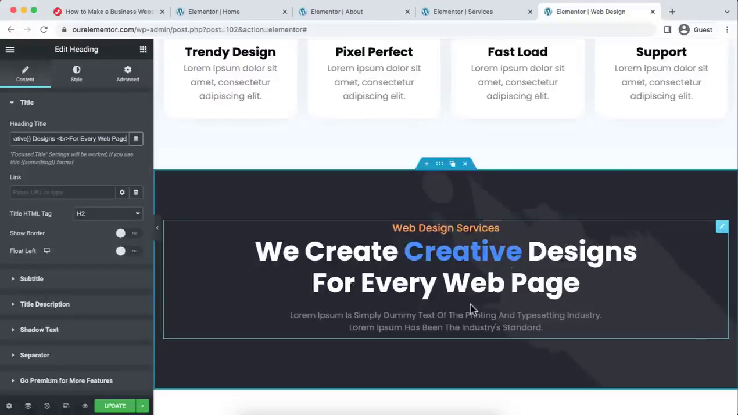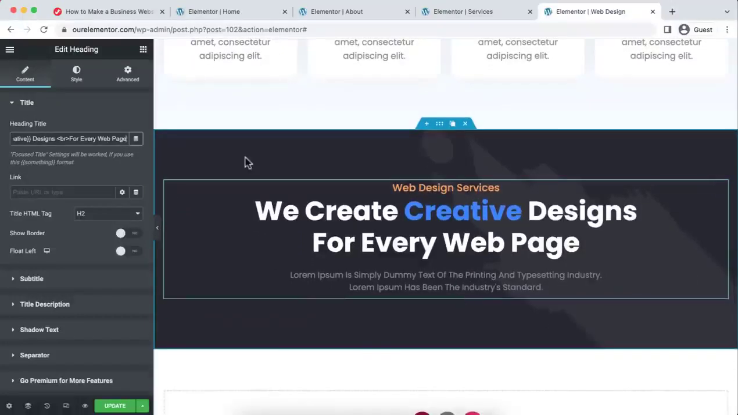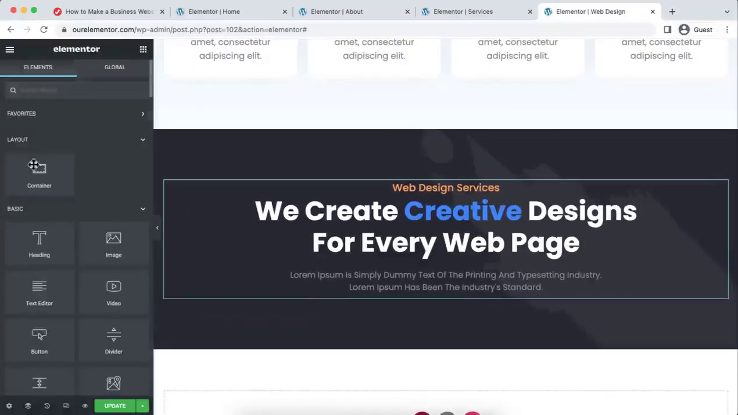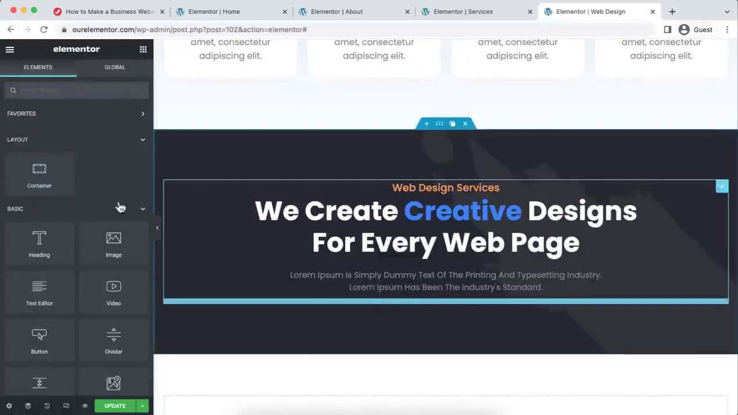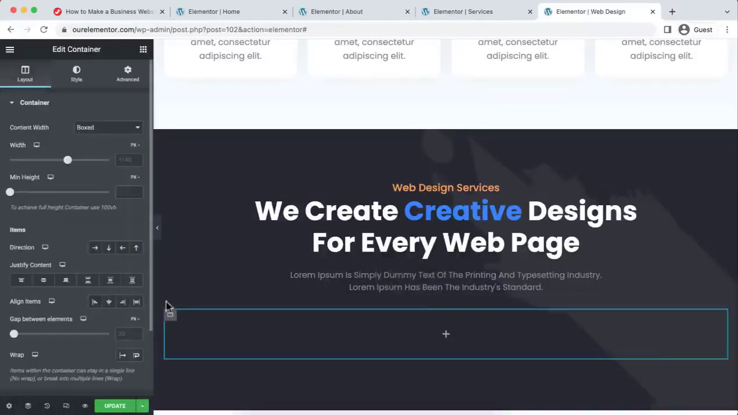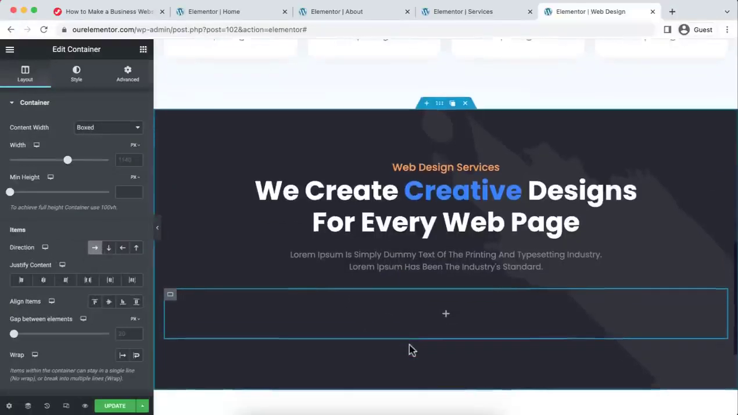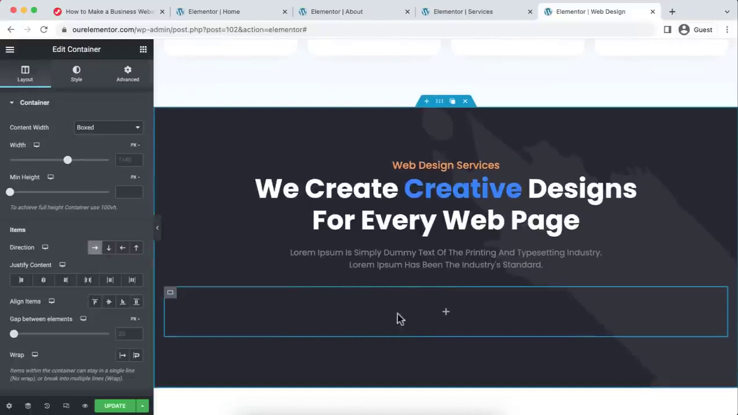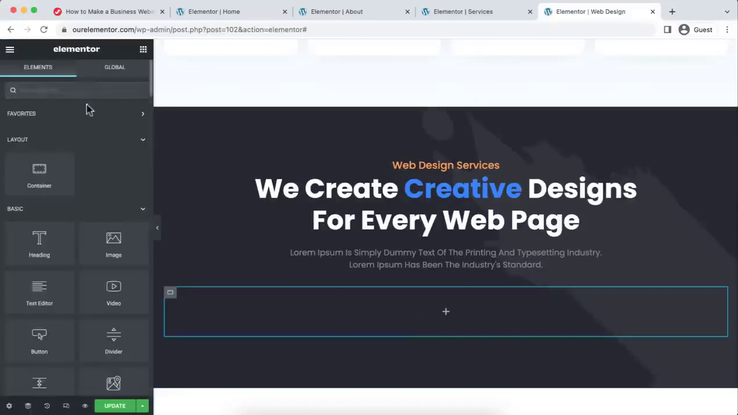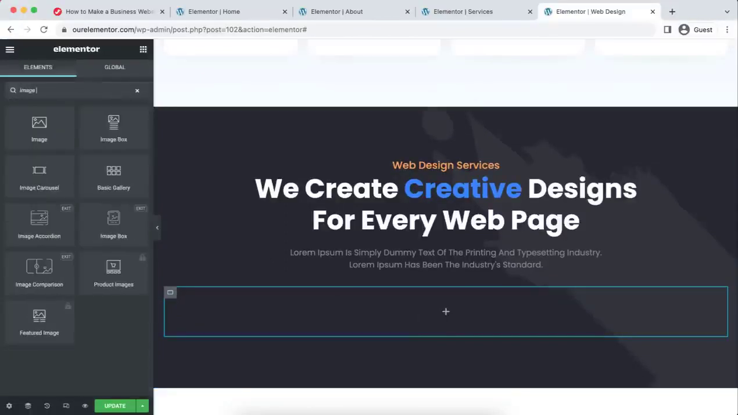Now underneath this heading, I wanna take another inner container, so click on the Rubik's Cube icon. Here I'm dragging this container underneath here. Oops, let's just drag it here underneath. Now first of all, I'm making its direction to row, and within this container I wanna add some image box, so click on the plus icon, and here I'm searching for image box.